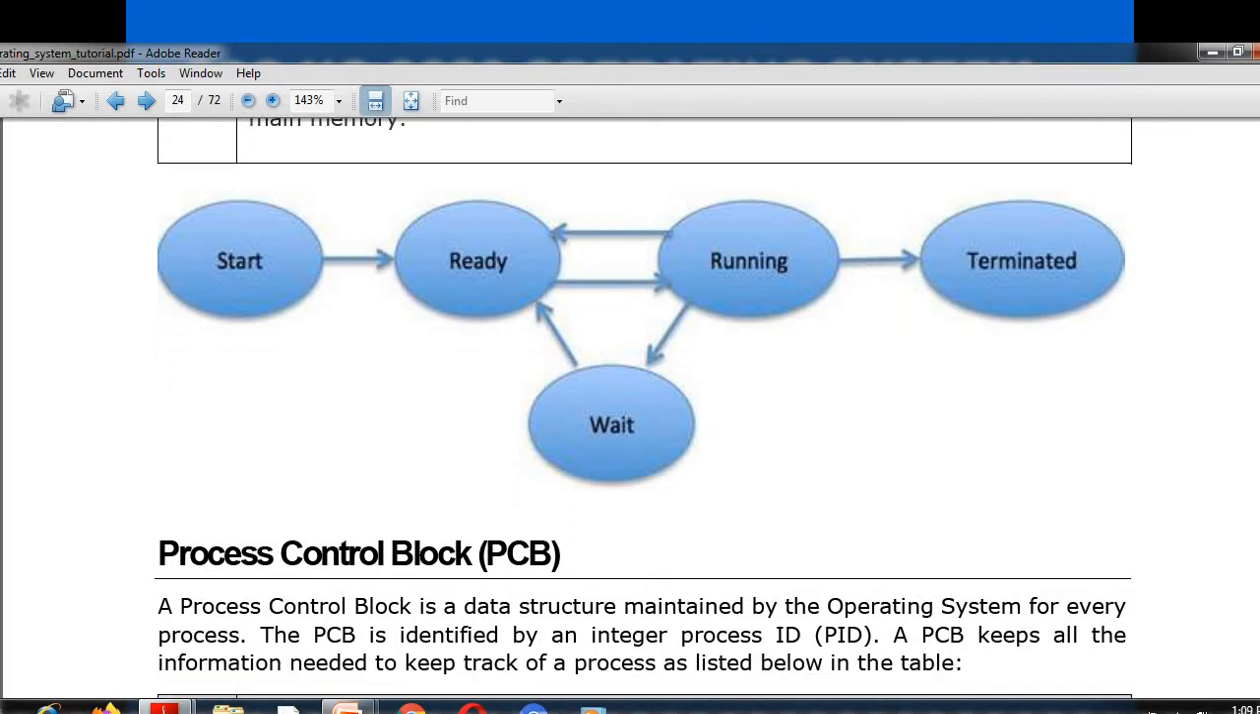It starts from the start state, the process is created, then ready. After ready, it goes to the running state. And from the running state, if there is no problem, then it completes; it is run by the CPU and it is terminated. If there is some problem, then it becomes the waiting state, and then from the waiting state it goes to the ready state, then becomes running.